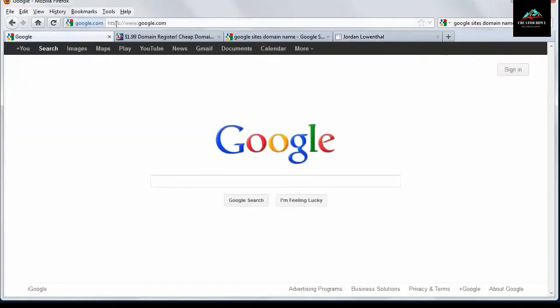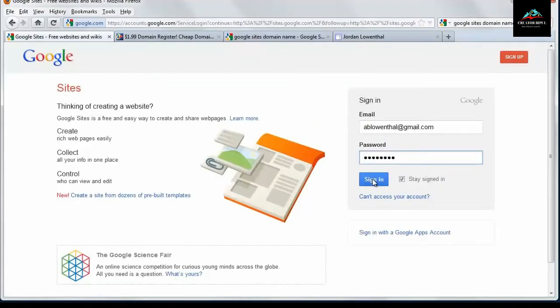So the first thing we're going to do is go to Google Sites. You can do that by going to google.com, then going to More and scrolling down to find it, or you can simply go to sites.google.com. In this case, I'm going to log in using my wife's credentials, as we're going to set up a basic website for her.